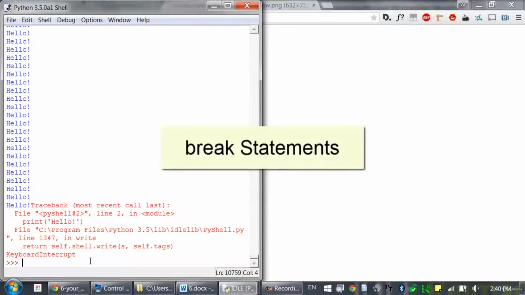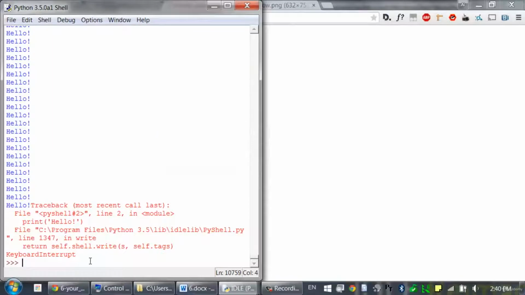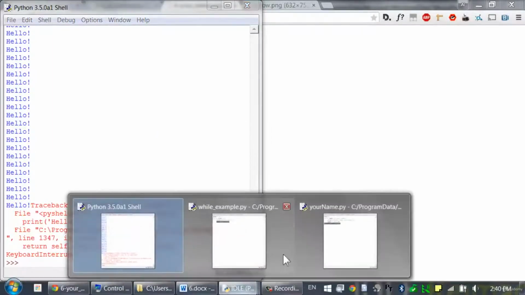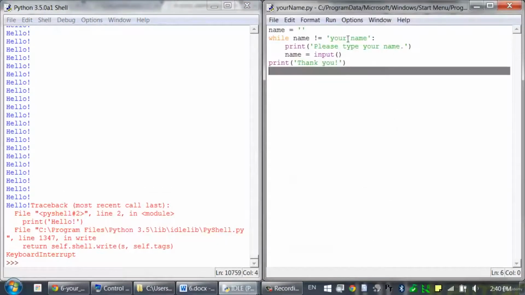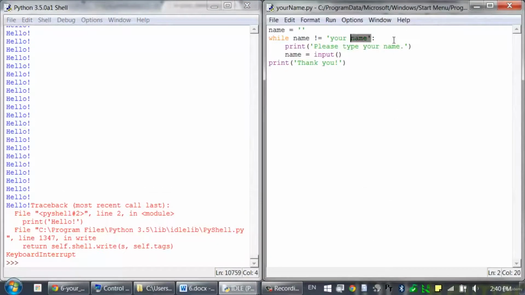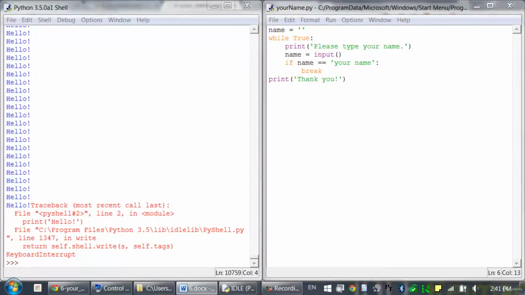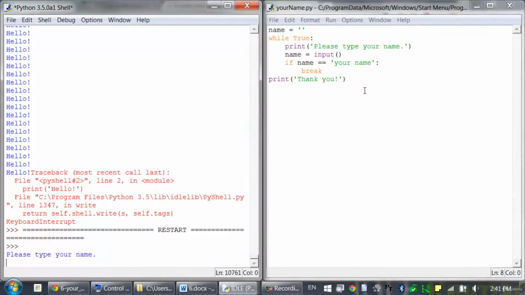The break statement causes the execution to immediately jump out of the loop. It doesn't even check the condition again, it just immediately goes to the first line after the end of the loop. So we can change our program to look like this. Instead of this condition, we can just make this an infinite loop by typing while true, and after here we can add if name equals your name, and if so, break. So just like before, this program asks the user to literally type in your name, and it will keep looping until you do.